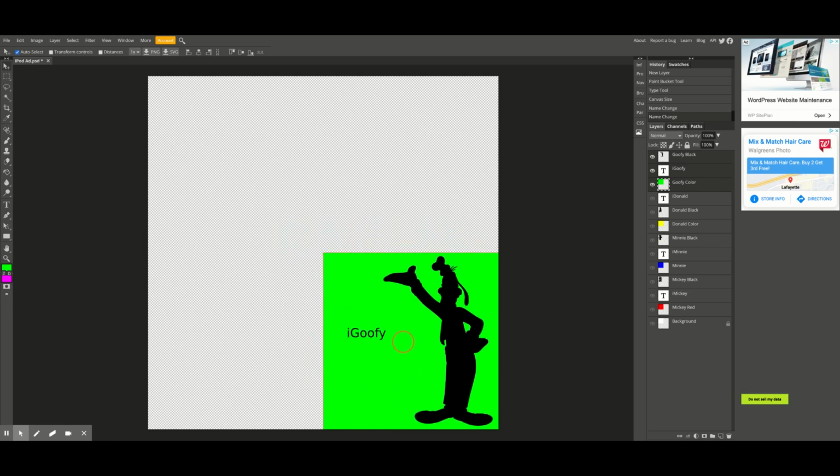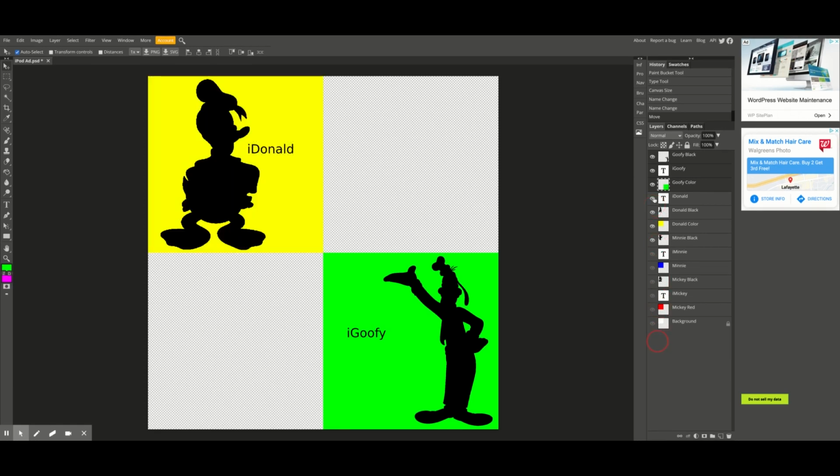Sorry, I had a moment of where's everything else? And then I realized I had turned everything else off. So let's turn everything else back on. Okay, remember, this is the little visual eye. If you turn it on and off, toggle back and forth, it makes things disappear. So now I've got Goofy where I want him.